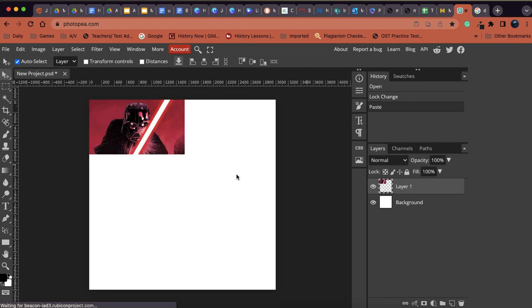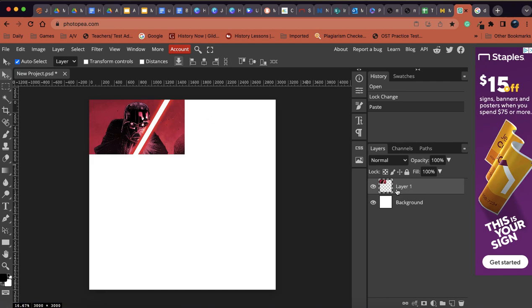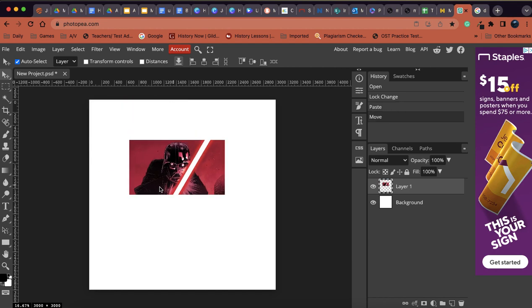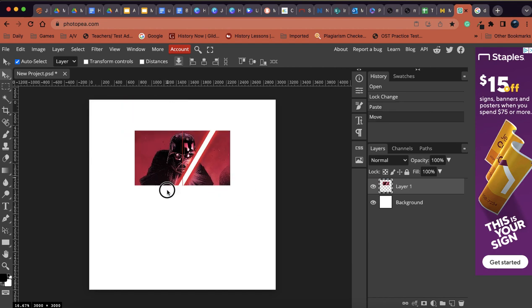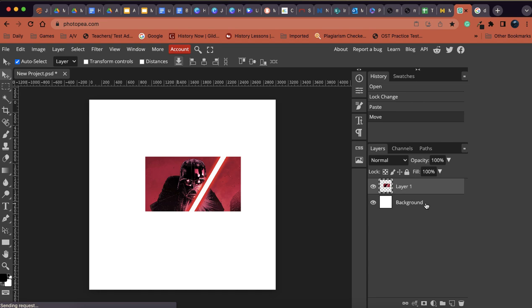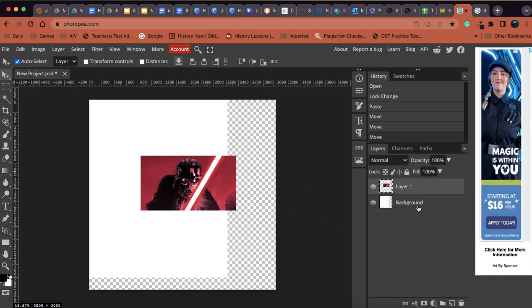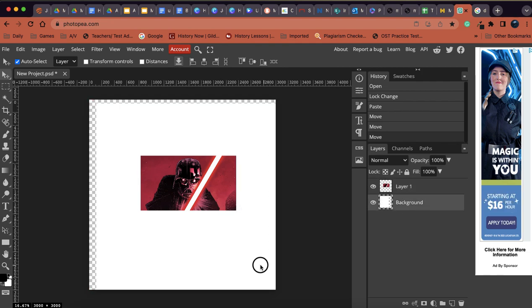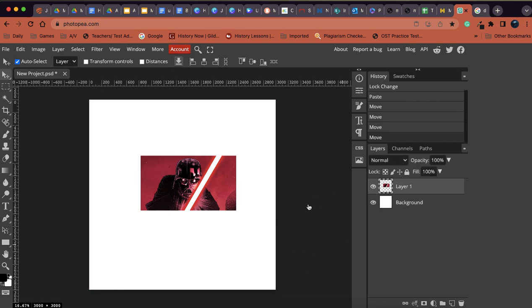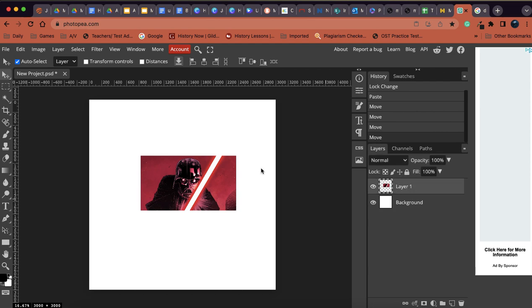Okay, so when I do that, notice that that image now has its own layer, and that's going to be important. See how this is grayed out? That means this layer is selected. If I'm on my little arrow tool, then I can grab this picture and move it anywhere I want. If I'm selected on the background and I grab the arrow tool, I'm actually just moving the background around. So whichever layer is selected is the one that you're editing. Very important to remember.